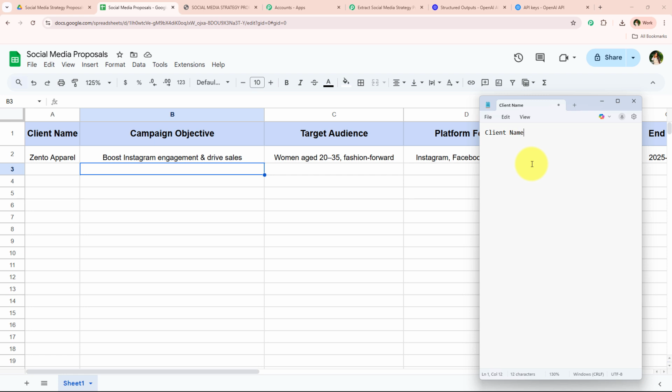And after entering the detail which I want to extract, I'm just going to move on towards a new line, and I'm just going to enter the type of this detail. So it is a short text. So I'm just going to enter short text right over here. And now I'm just going to go towards another line, and now I'm just going to enter the description, which is extract and provide me the full name of the client from the proposal.